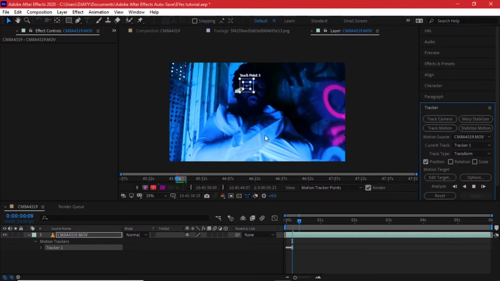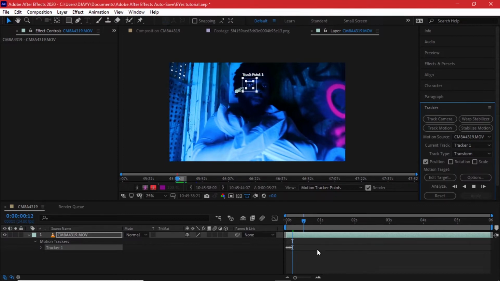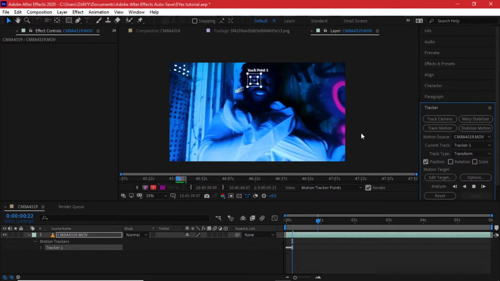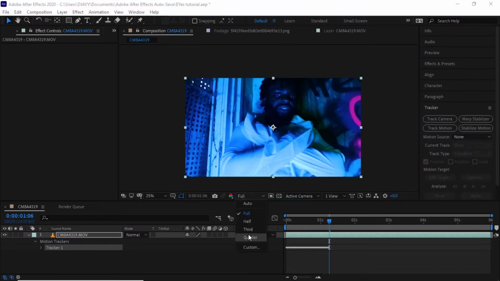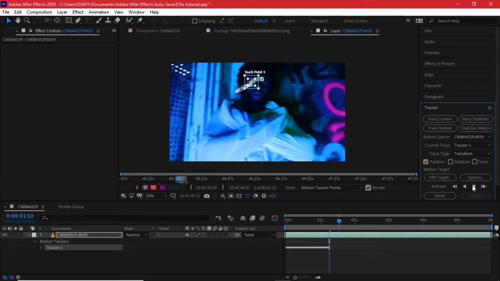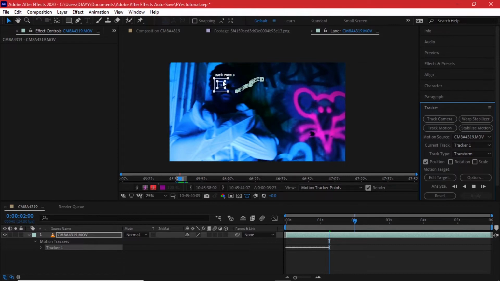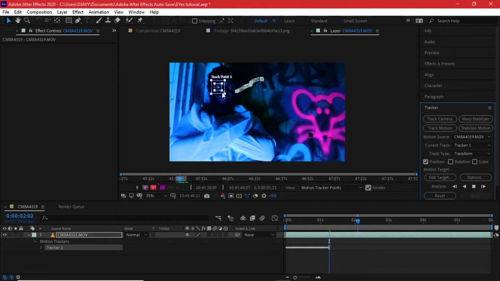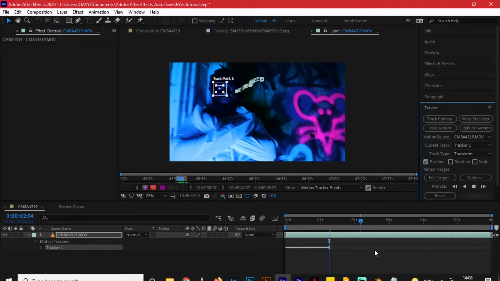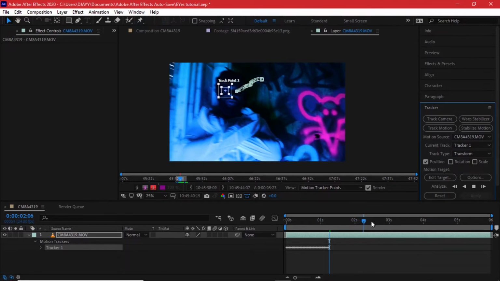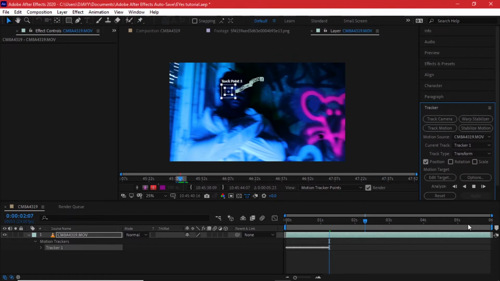Now it's doing a good job so far. Let's see what it does. Yeah, you can see it's still following the eyes pretty well, which is promising for now. Let's see what it does. We are now at almost 3 seconds. The footage is almost 6 seconds long.